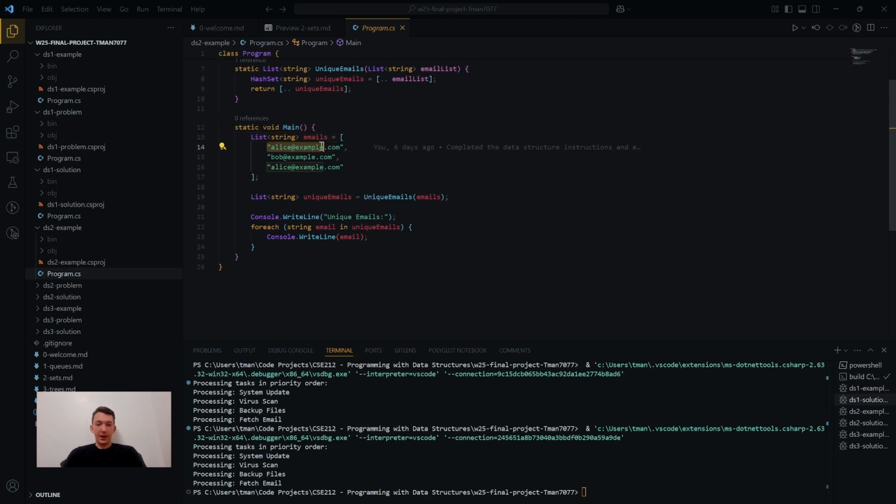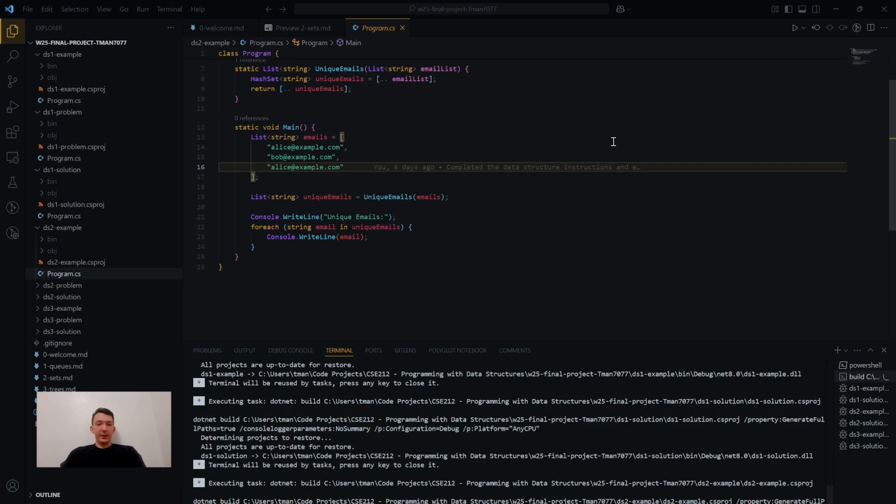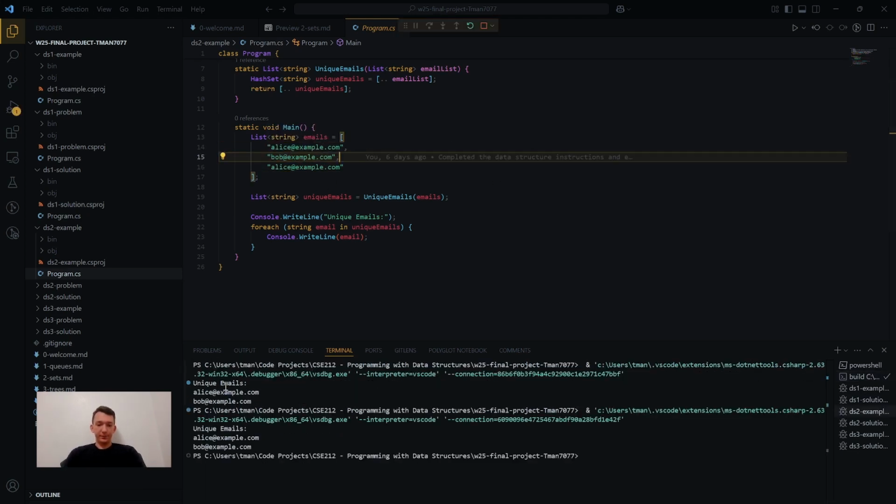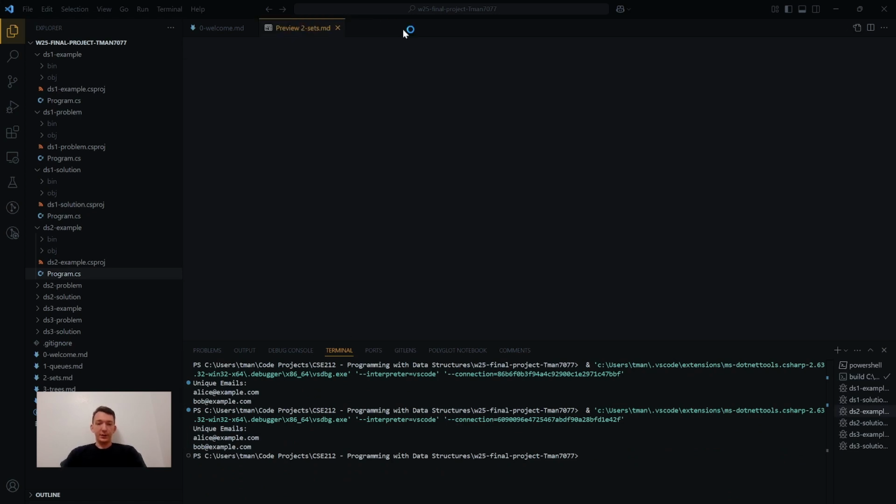So then you have Alice and Alice. Those are duplicates. You want to get rid of them. Well, you want to get rid of one of them. So it should just print out Alice and Bob. And it does. So that is the example one.